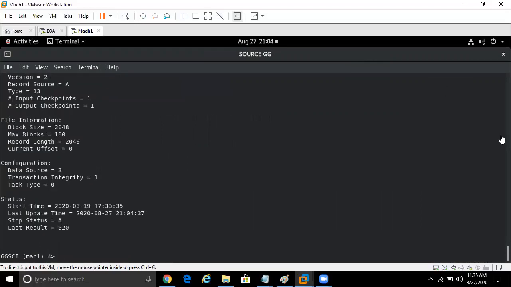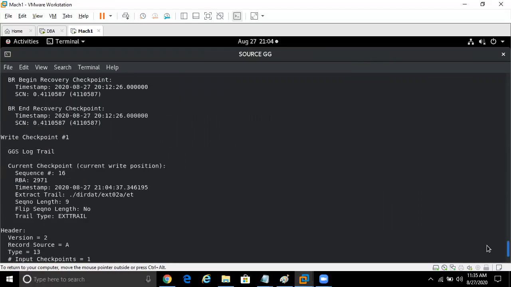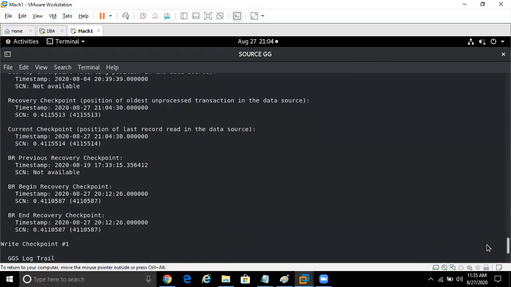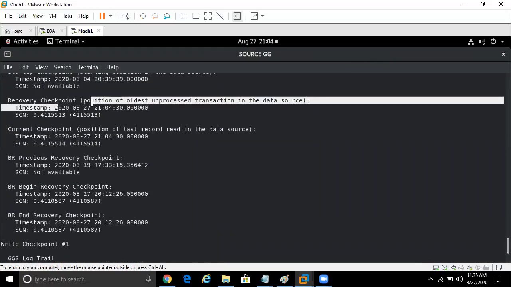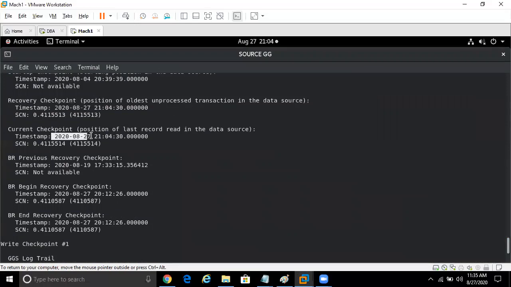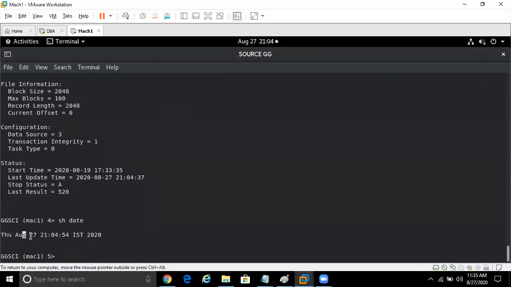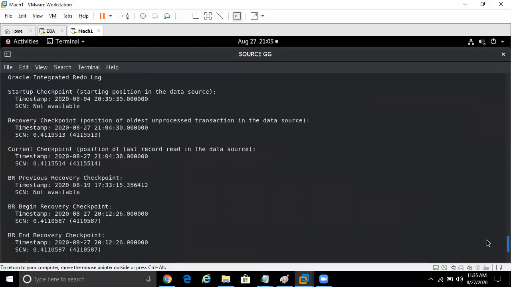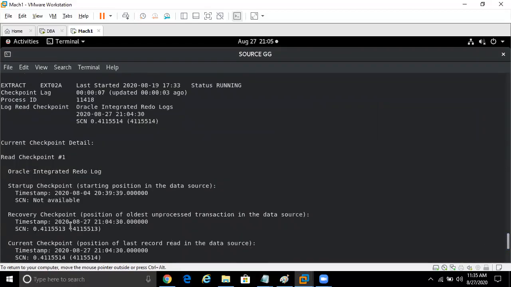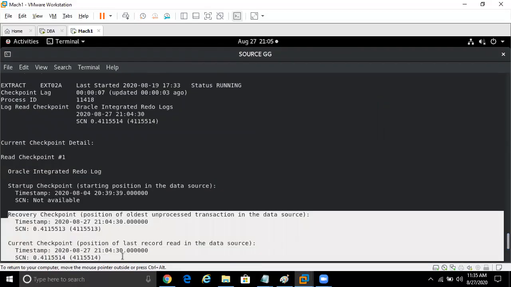For now, let me check. Alright, see here, recovery checkpoint and current checkpoint, and it's the latest, right? Let me do a date and show you. It's August 27, 2104, and here you go. You have the latest one. So nothing to worry. No need to copy the BR files. But yeah, I'll show you how to copy.